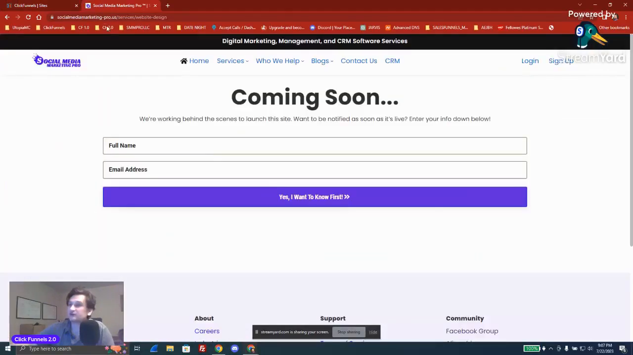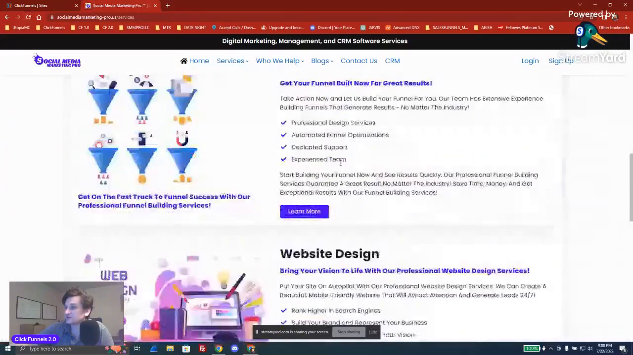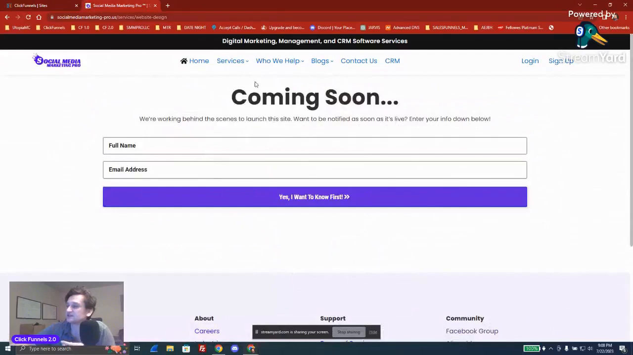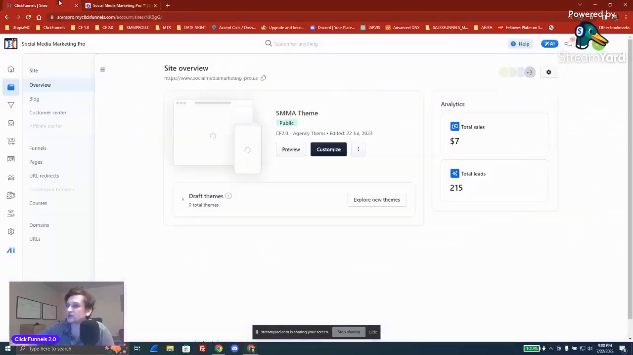And so on our website here, under services, once we're on the services page and we want web design, we click learn more about the web design services, and it's the coming soon page. Now we want this to break down into 2 additional pages. So on ClickFunnels 2.0 in the editor, we're going to go onto the left-hand column and click sites.